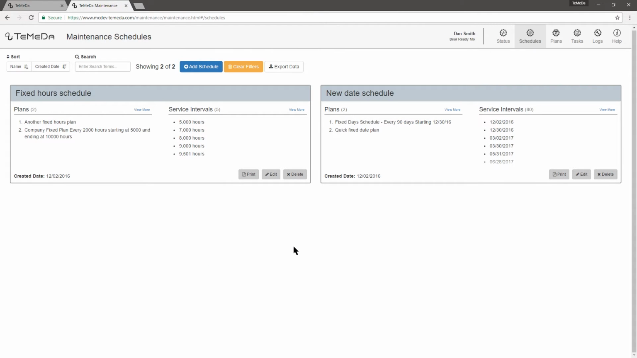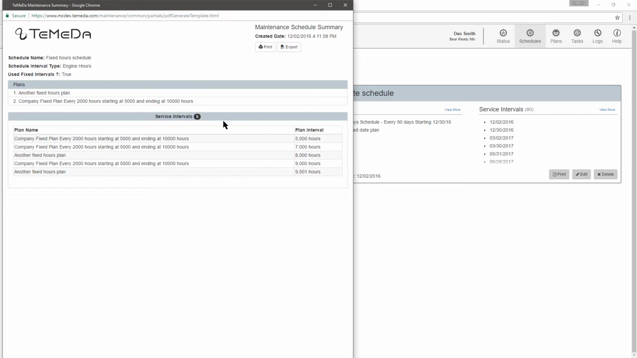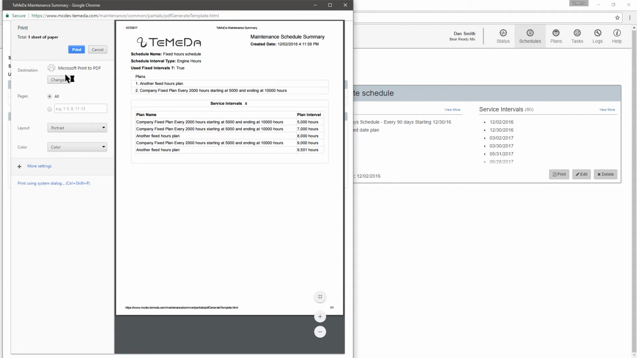Now, you may have noticed another button in the schedule card here that says Print. We've provided you with the ability to print out the summary of information that is presented to you here on the schedule card. In addition, you can also choose to export that information to a spreadsheet if you'd like. But if you click the Print button here, a print screen will display that will allow you to choose the printer and then print a nice little readout to a hard copy.